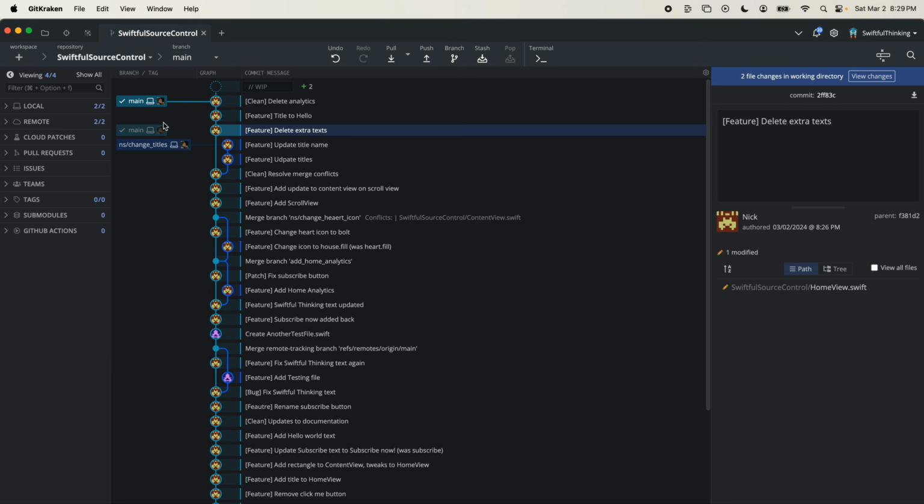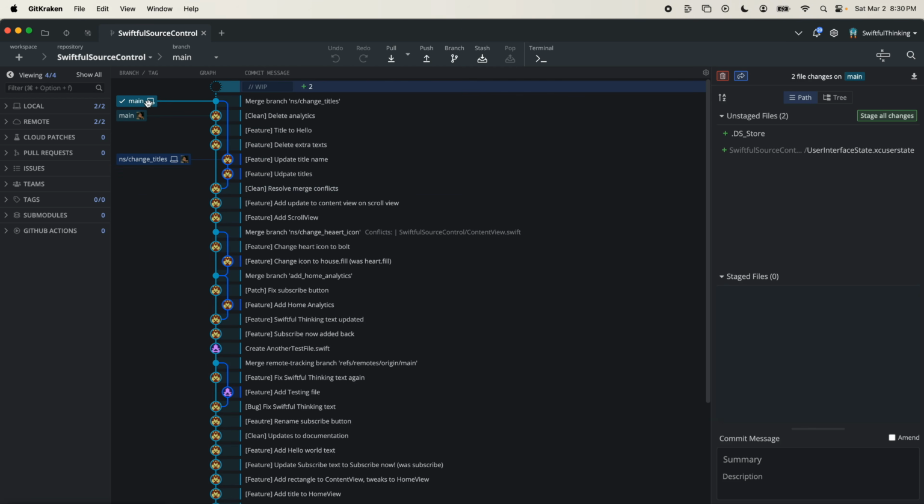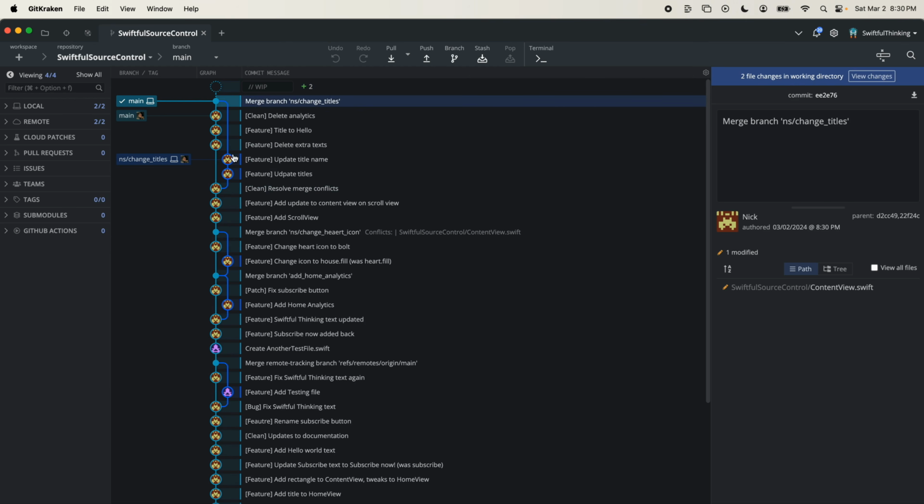So let's go ahead and merge it in. I'm going to right-click it, merge titles into main. And it worked. Cool. So I can see here that these commits stayed here, and then it merged into the current version. So it maintained this Git history here. And a lot of times we like this, right? So we have these changes and let's push them up to the remote repo.